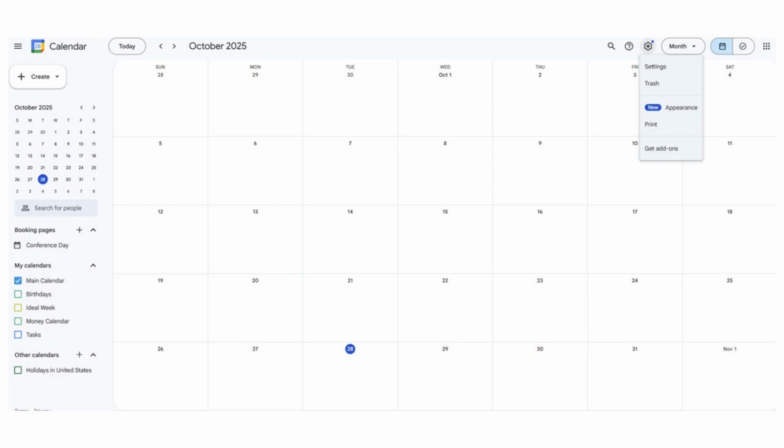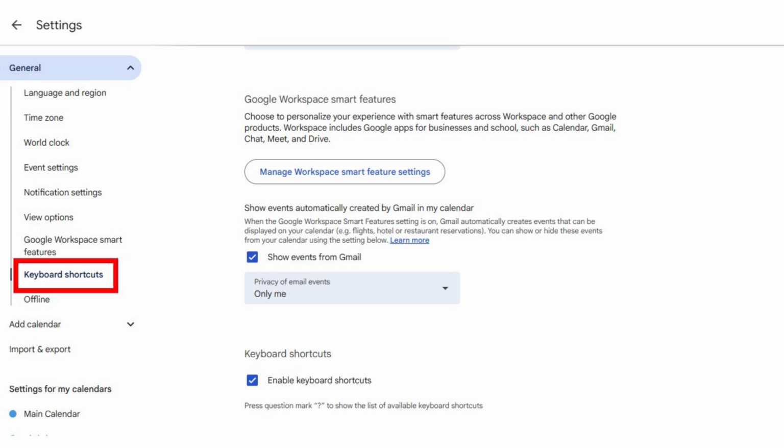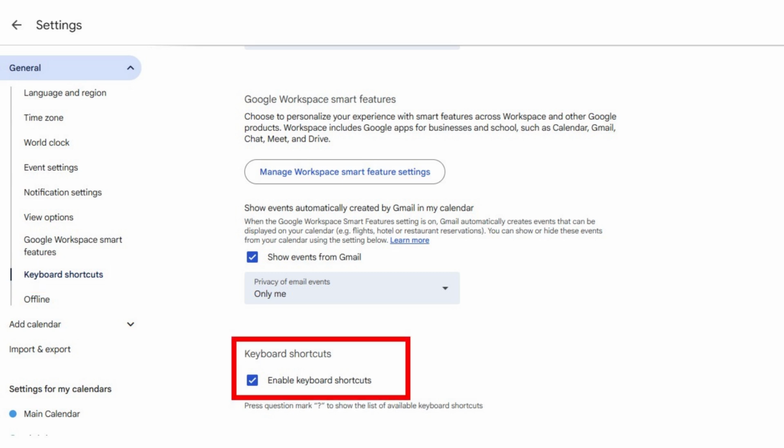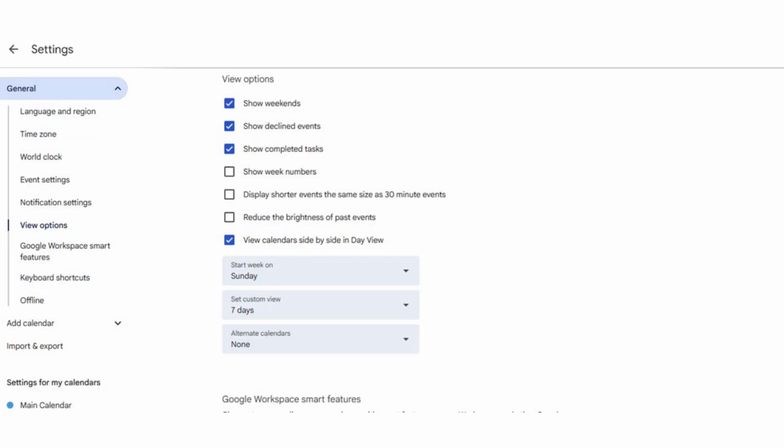First of all, I'm going to make sure that my keyboard shortcuts are turned on in Google Calendar. I go to the settings, I find the keyboard shortcut setting, and I make sure to check the box. While I'm here in the settings, I'm going to do one more thing. Click on the Views option in the left sidebar. In the Set Custom View dropdown, change it to 7 days. Okay, now let's go back to our Google Calendar.